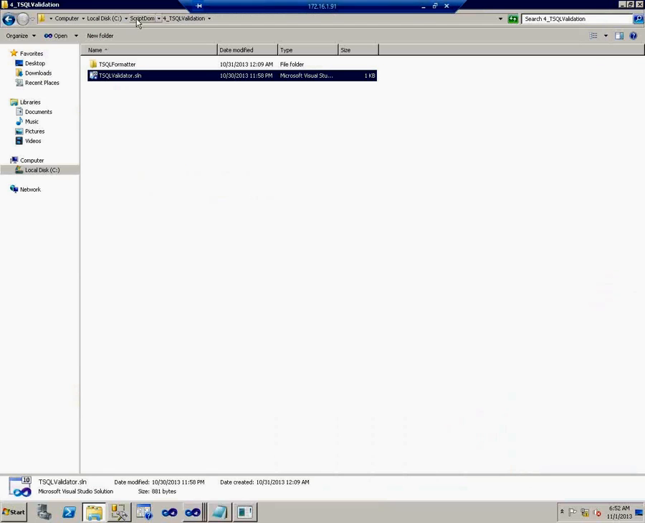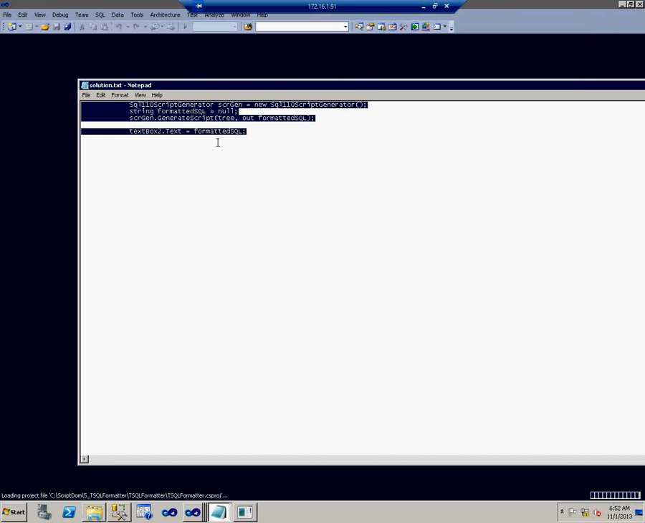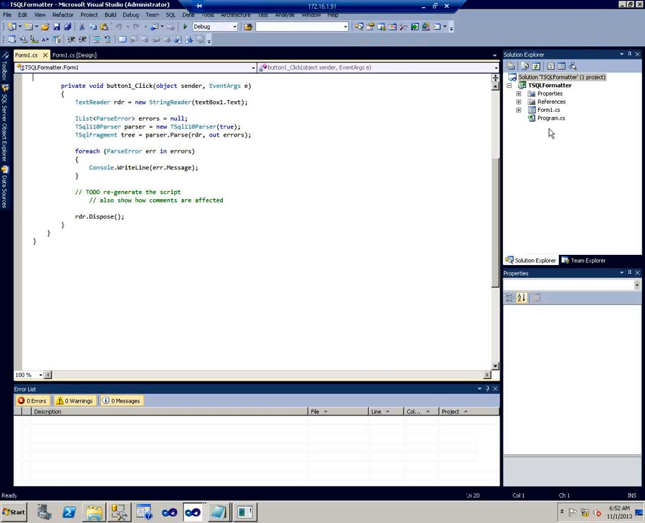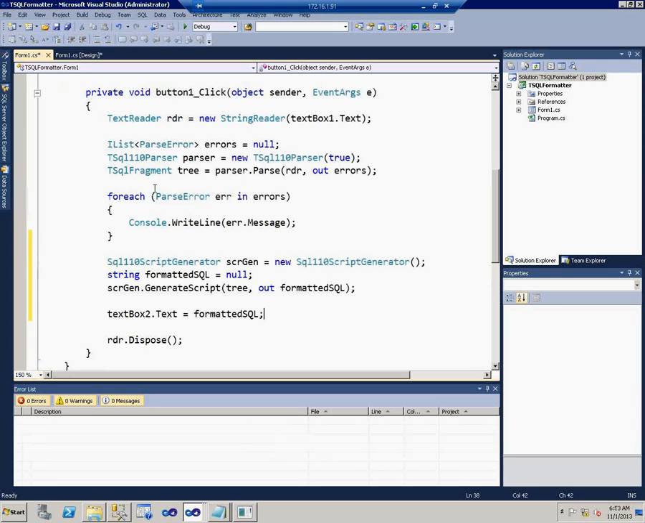Let's go back to the demo machine, and again, in the interest of time, I'm just going to pick up the code so that we don't have to type too much, and let me just walk you through what we've done here. So let's zoom in, and here's the body of the code.